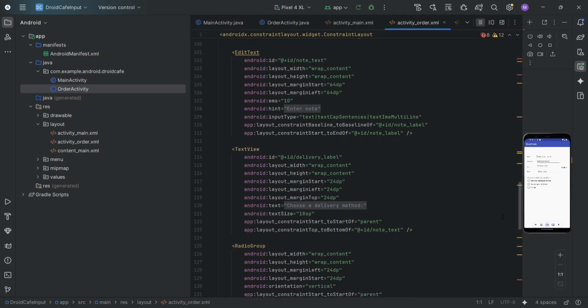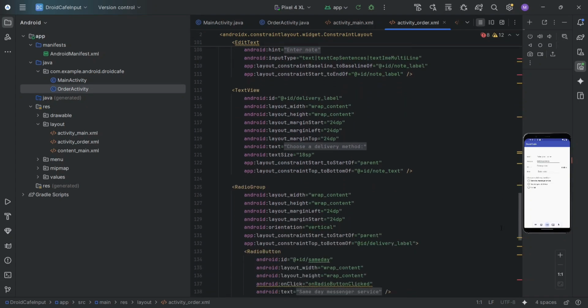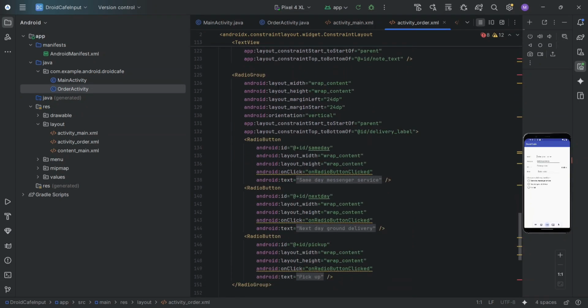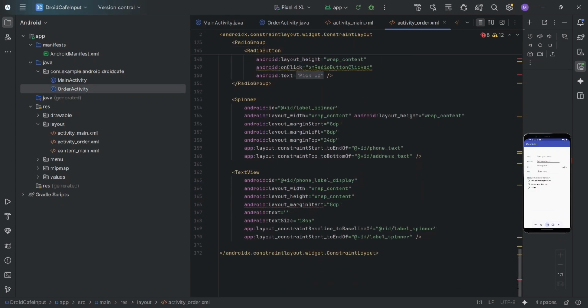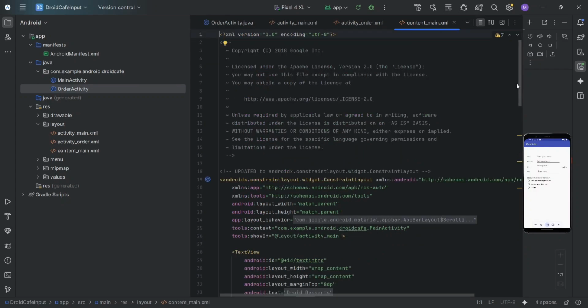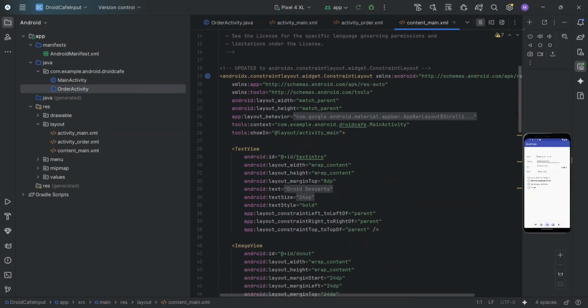And then the text for choose a delivery method, and then this is the radio group and the radio buttons, so the user can choose only one. The buttons are for same day messenger service, next day ground delivery, or pickup. And then this is the spinner for the user to choose between work, home, and else. And then this is the text view to label the spinner. And then this is the content for the main page.